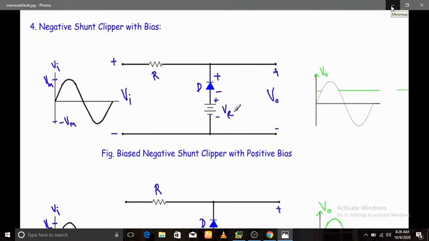Today we have to discuss the negative shunt clipper with positive bias by using the PSpice software. Here is a diagram of the negative biased clipper. Here is the input voltage, which is sinusoidal, and it is the zero node, and this is node number 1, this is node number 2, and here is node number 3, and node number 0, which is common to the ground.